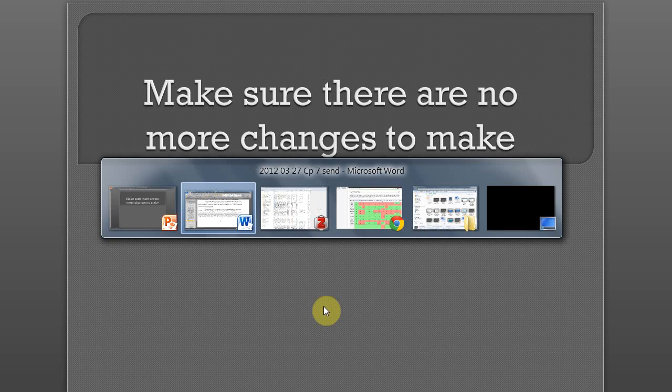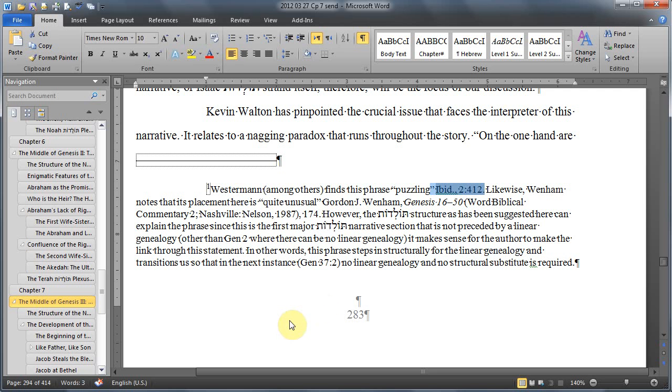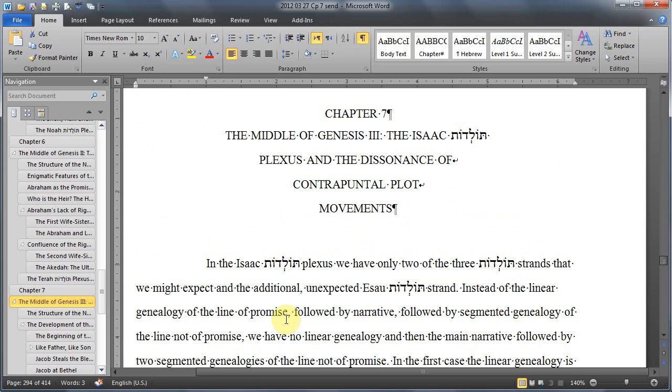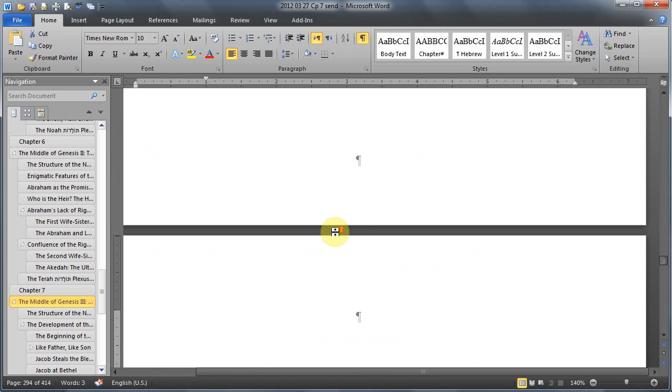Okay, so now let's get this chapter ready for printing. So again, what we need to do is just separate out chapter 7 from all the rest of the chapters. We're going to navigate to the end of the previous chapter.